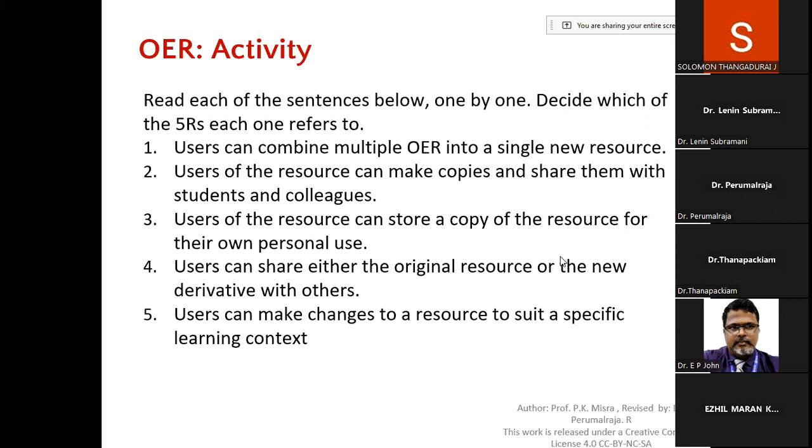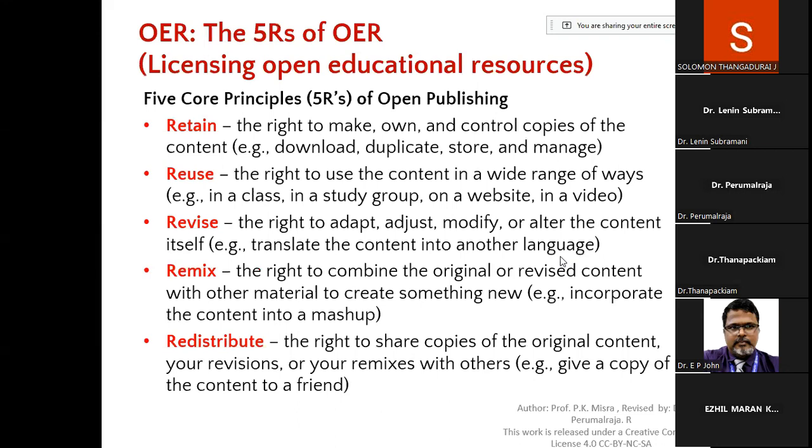These are the activity to use. Can you rate which is reuse, which is retain, which is redistribute and revise? If you want, you can write the title alone in a PPT and answer me. Retain, reuse, revise, remix, and redistribute. These are the 5 license aspects. Then you just tell me the answer for the next part.